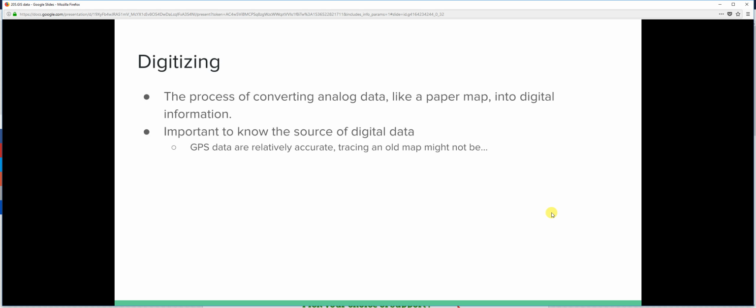And now digitizing, as I said, we're not really going to work with it too much. Maybe I'll give you an exercise later on. But this has been a very important way for us to bring analog, you know, paper map data into the digital realm and allow us to use it.